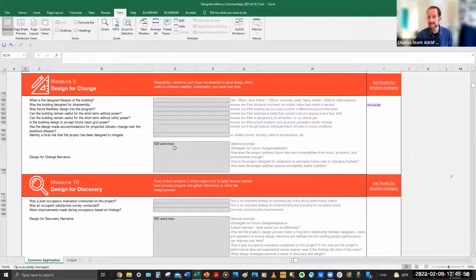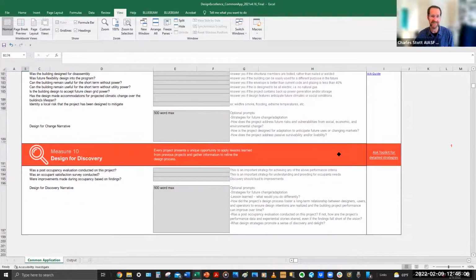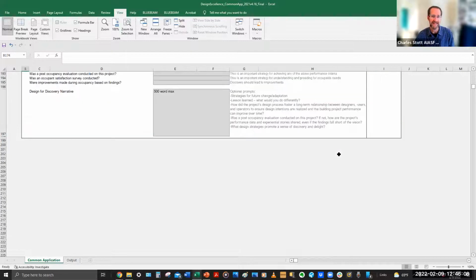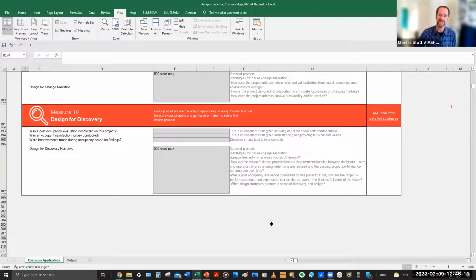If you haven't, just be honest about that, because we're all trying to figure out how to design for something 30 years in the future, and it's hard. And lastly, design for discovery: what have you learned from this project? Or perhaps what have you learned from prior projects that you brought to this project? That can be a really helpful way of responding to this measure in the narrative.